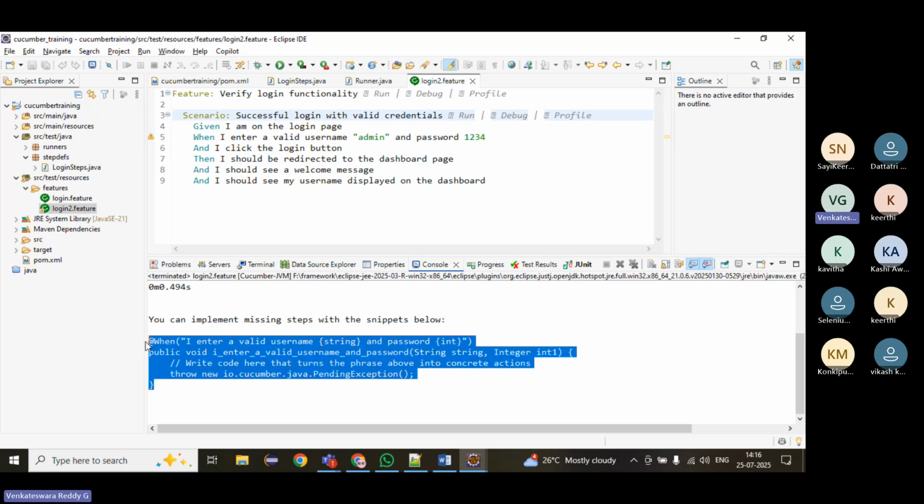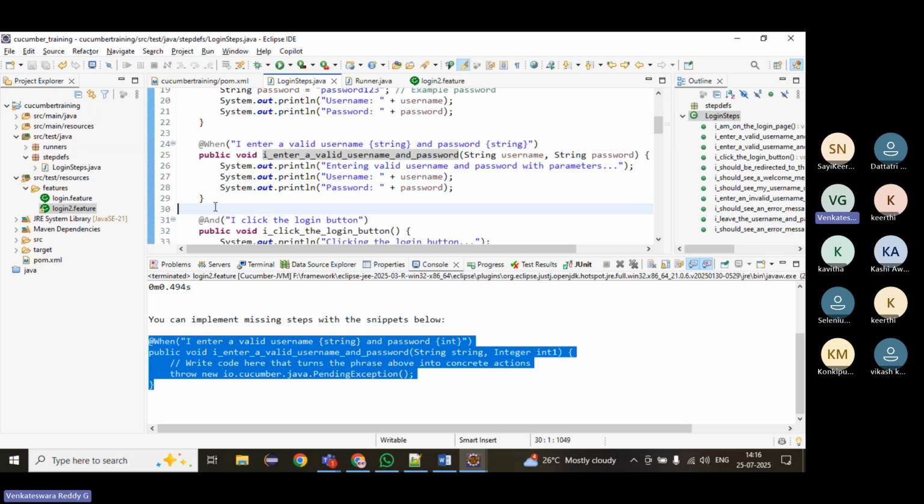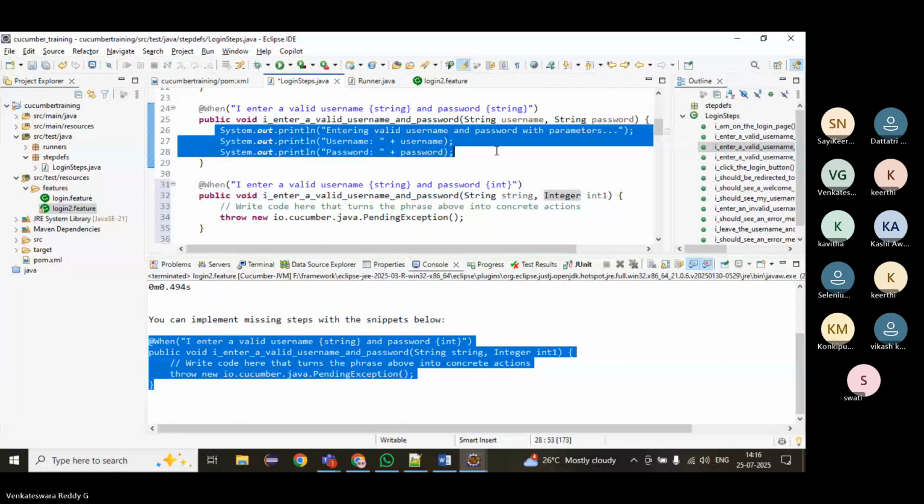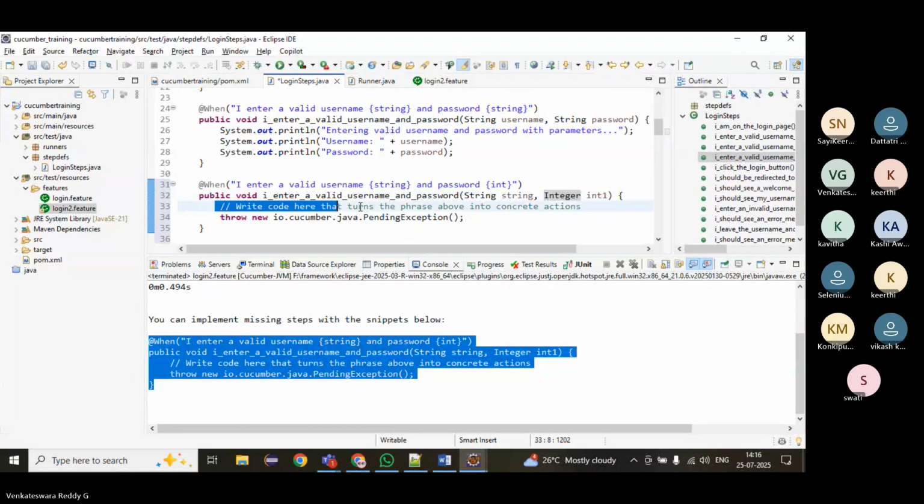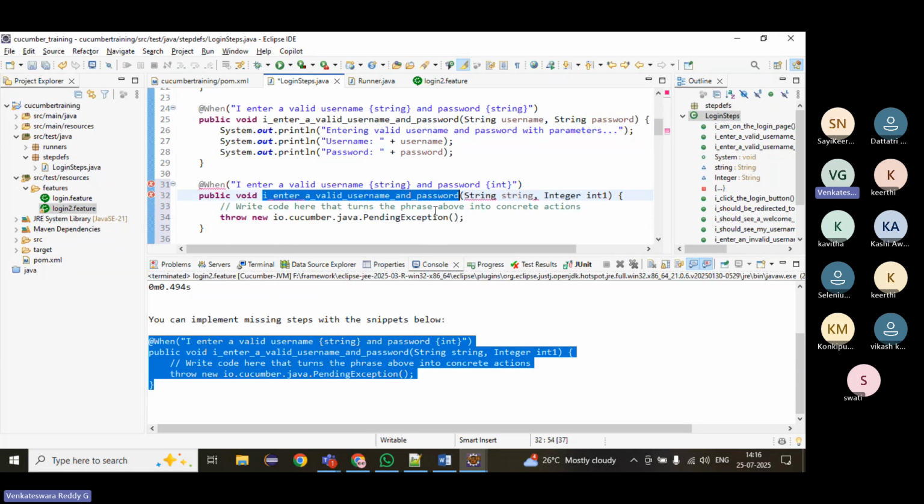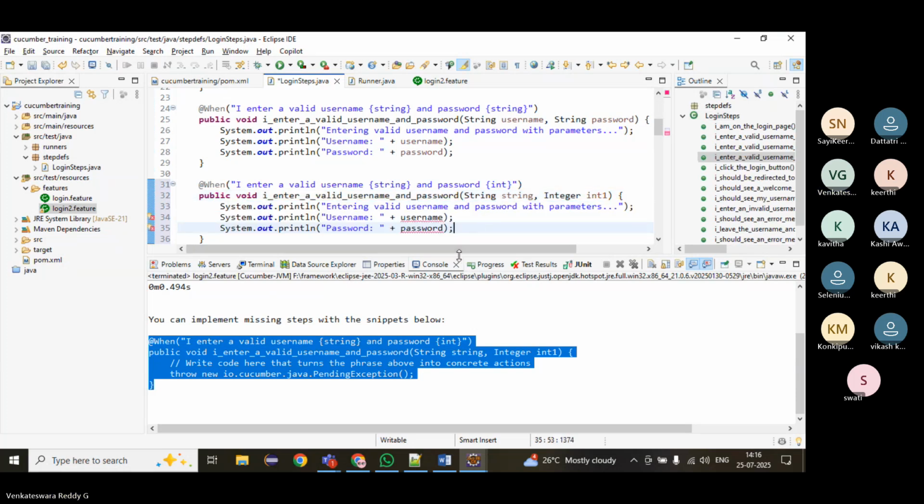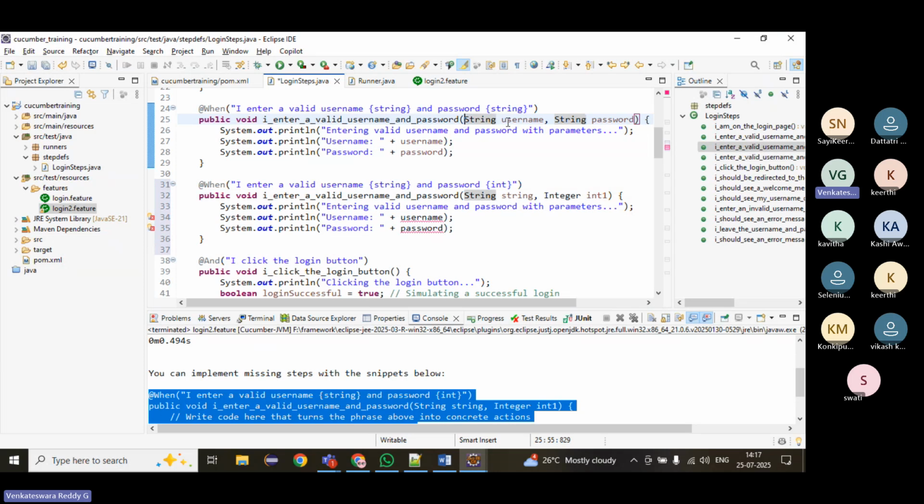Right, we can also do a simple change like an overload. Say a step definition with the same text but different arguments. Right, overload. It is the same, sorry. Right, username and then password. That's simple.